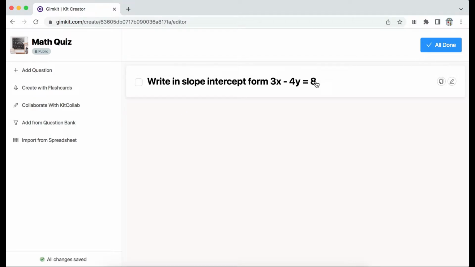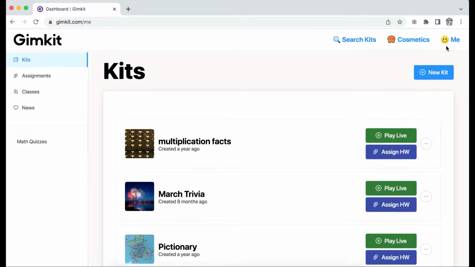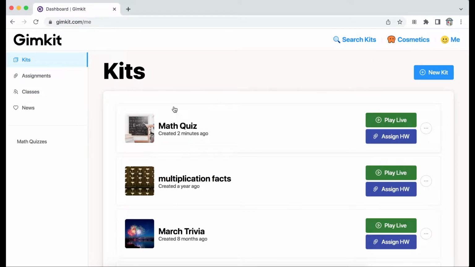So let's just say I am all done. Now that quiz has been placed in our kit section, and now we can play it or assign it as homework in the two different modes.